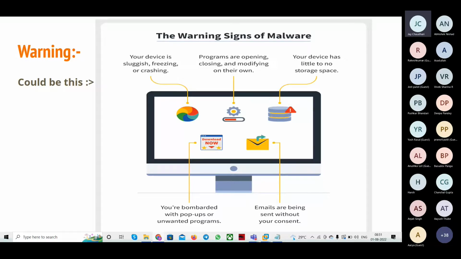Okay, and if you have downloaded a lot of things, and automatically a lot of files have been downloaded into your system, this also could be a sign of malware.